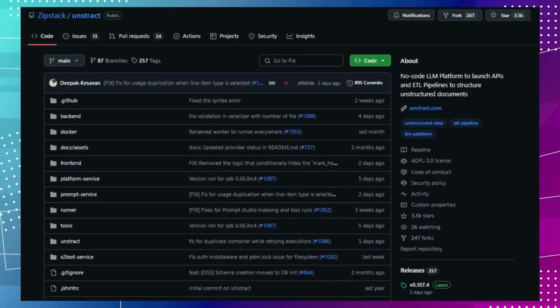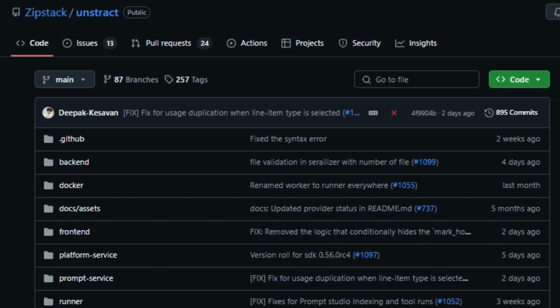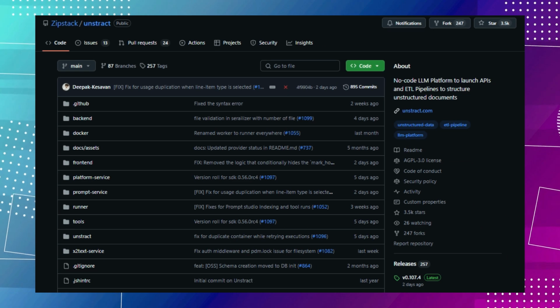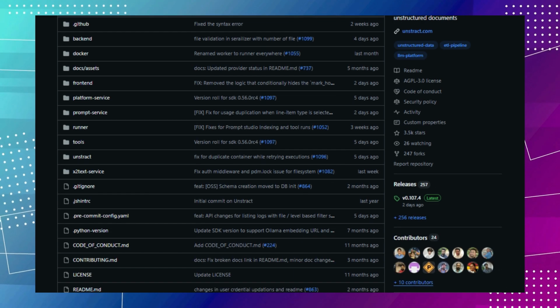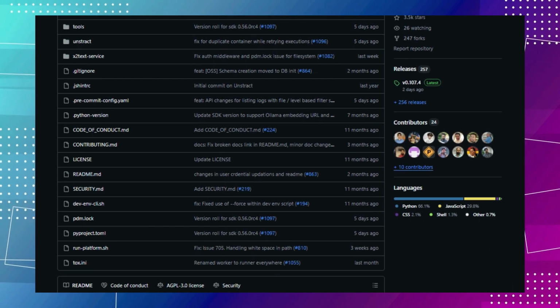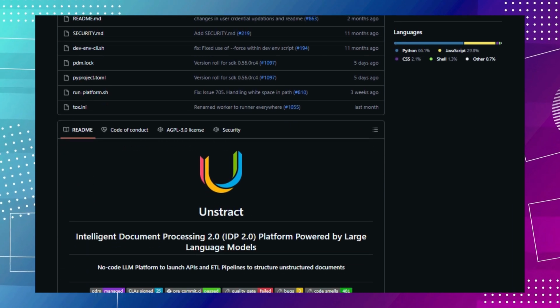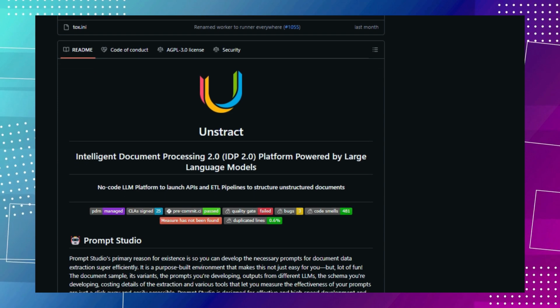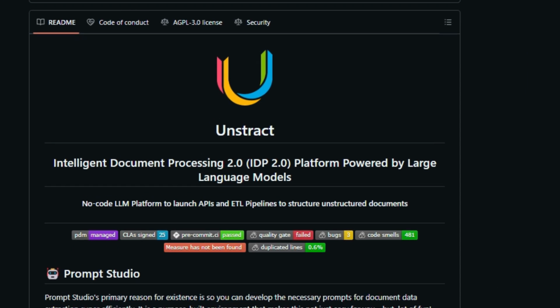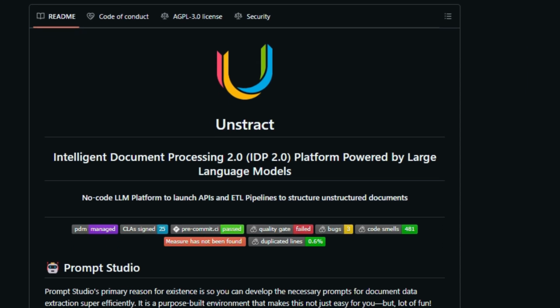We're taking a look at an exciting open-source project called Unstract. This is not just another document processing tool. It's a no-code LLM platform designed to help you launch APIs and ETL pipelines to structure unstructured documents. What makes Unstract unique is its focus on making the power of large language models, LLMs, accessible to everyone, without needing to write any code.